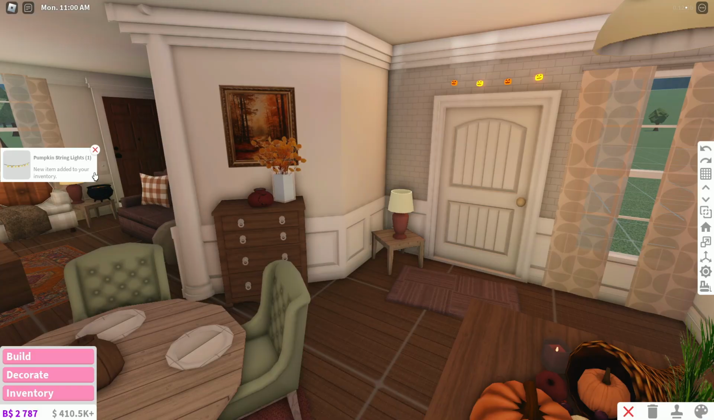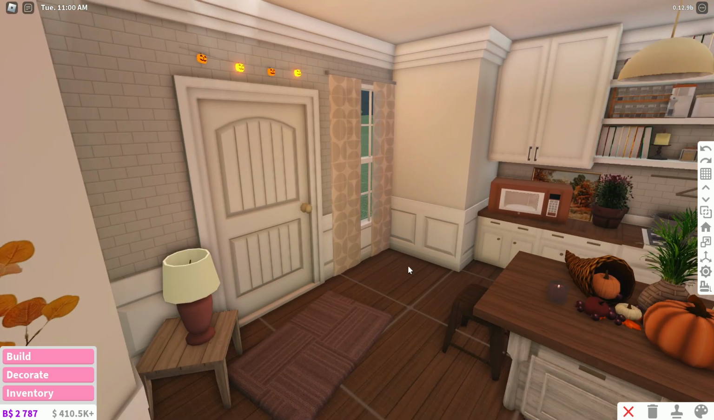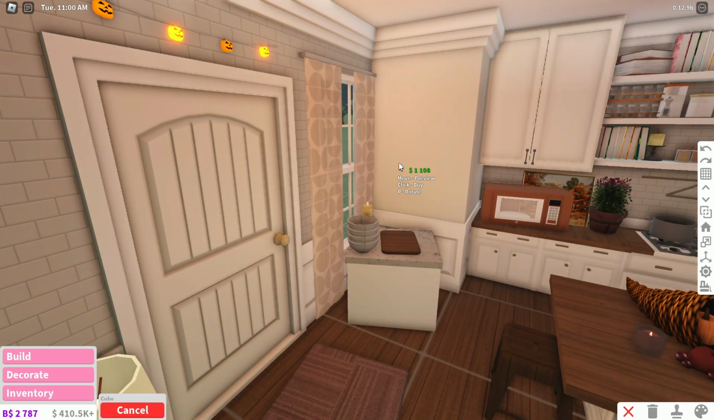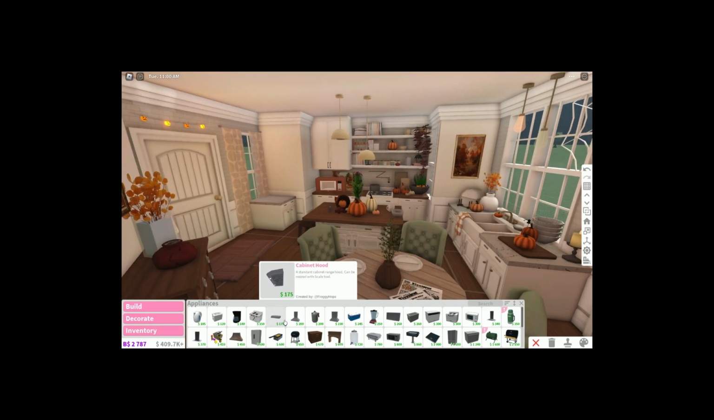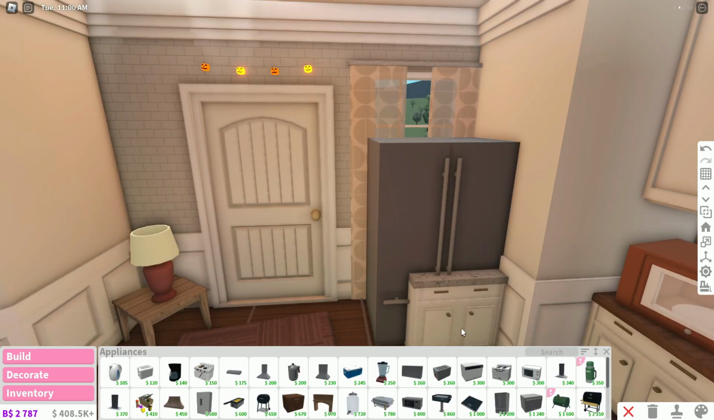Okay, so the space definitely looks a little bit more filled up, but we have this awkward corner right here. Maybe we could put a cabinet here and make it a coffee station. Oh my god, there's no fridge. Okay, well that's what's gonna go here, I guess. I can't believe I forgot the refrigerator.